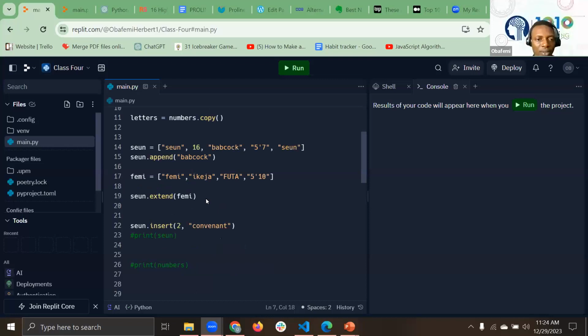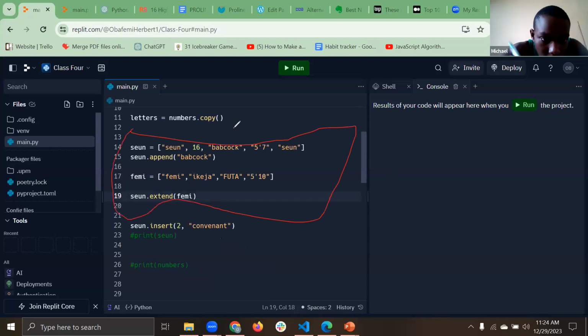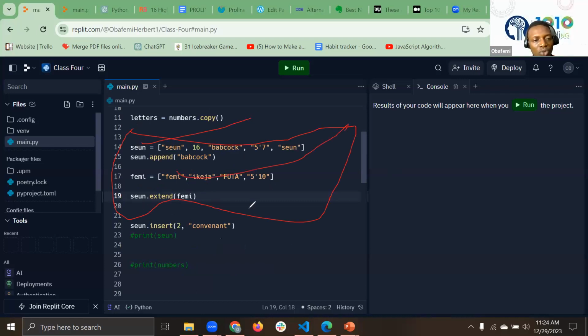So if you see, I have something over here. Look at this part of my screen. You can see my screen, right? Yeah, I can see. Okay, so first of all, we have a list called Sheung and we have a list called Femi. So we want to join these two lists together. We use Sheung.extend and then we place Femi inside a bracket.